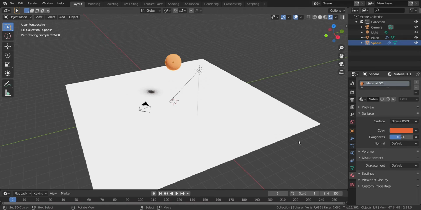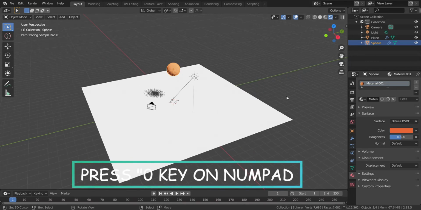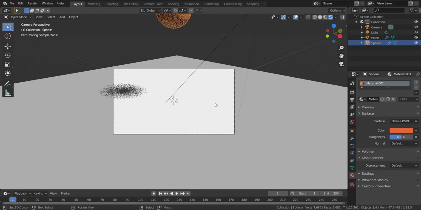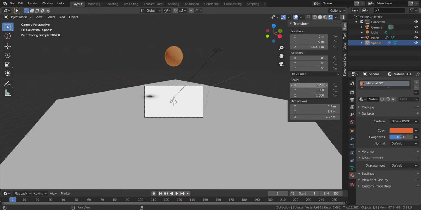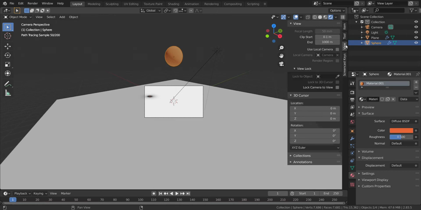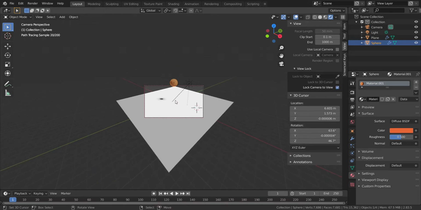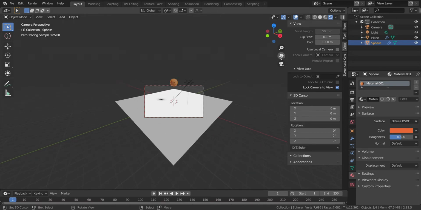Now the next part is we will be changing the camera setting for our design. For that you just have to press the 0 key on your numpad. Then as you can see, this white box represents your camera section. The first step is you have to fix the camera. So go to the view option out here and then lock the camera view. Now you have to adjust the camera in which you will be able to see the complete view.